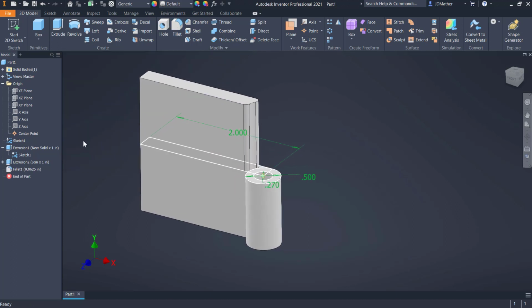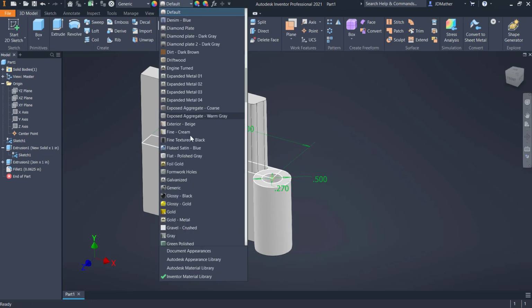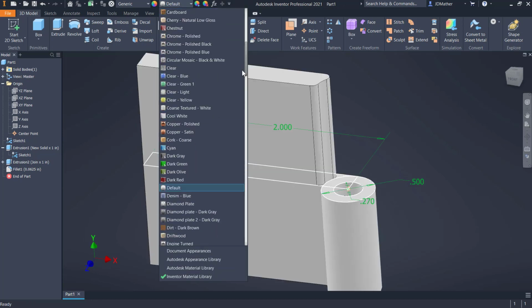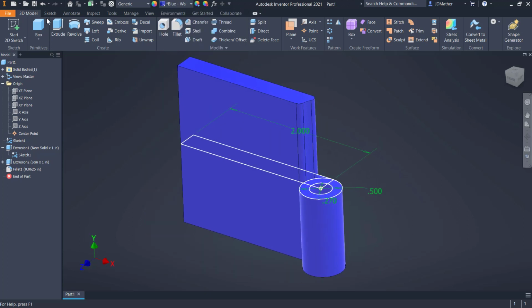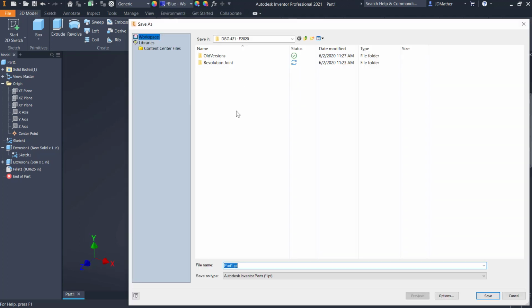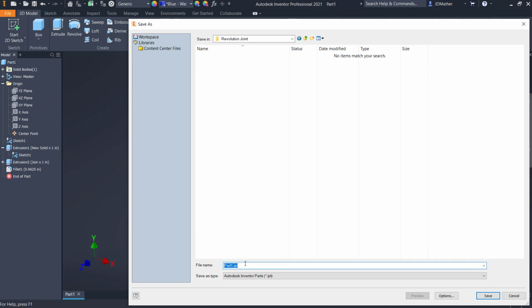I'm going to change the color of this part, so I'll come up here to my colors and set that to a blue color, and I will save this file. Now I've already created an active project so that I know where my files are being saved. You should set up a project for your work as well, and I will save this as hinge leaf hole.